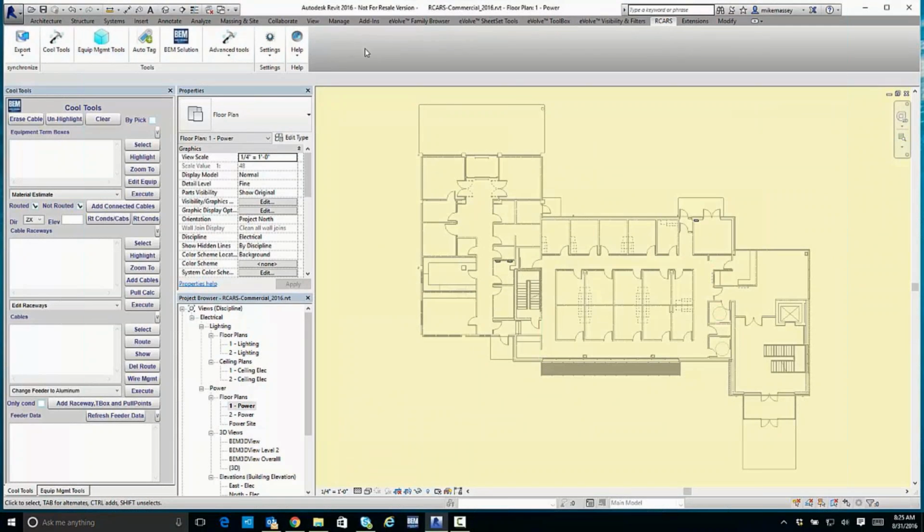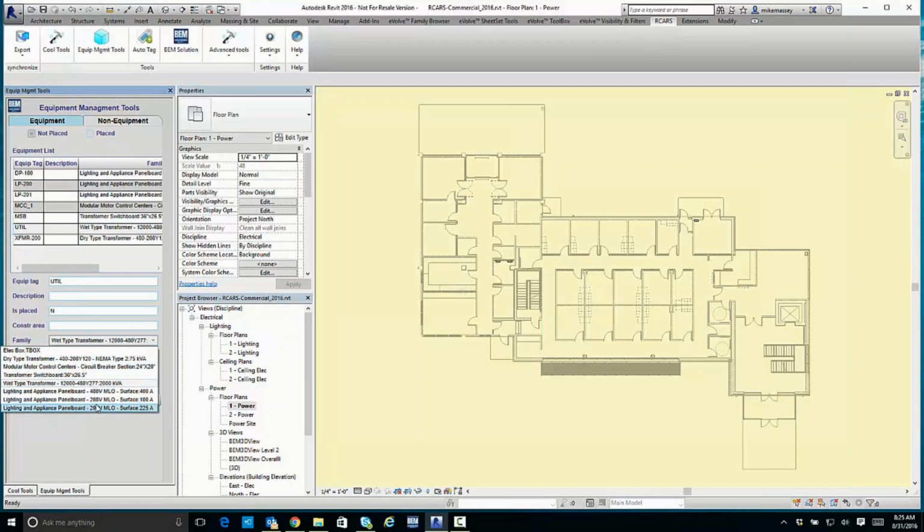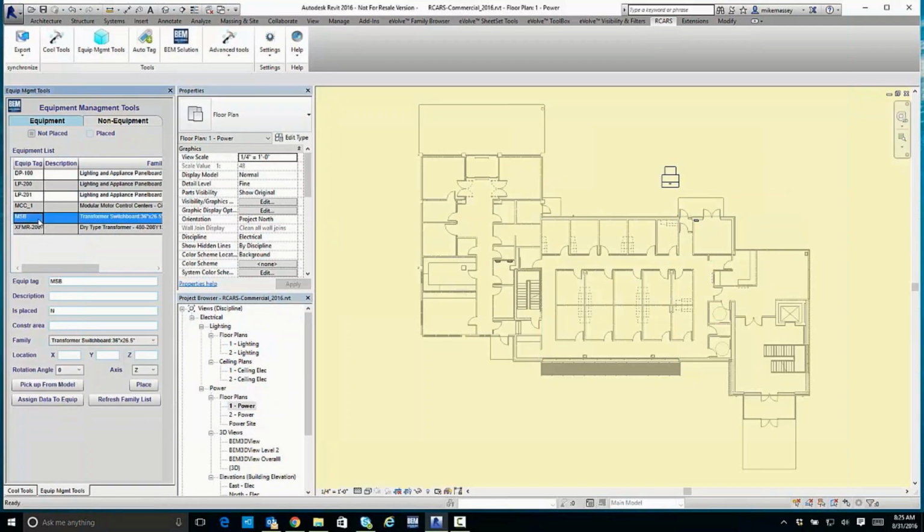When you install the software, it installs a toolbar at the top that gives us some tools, and it also installs this palette. This palette is listing all the equipment that I put into my database. If I want to start placing this equipment, I can just pick on it, tell it which family I want to use to place in my project, and simply place that in there.